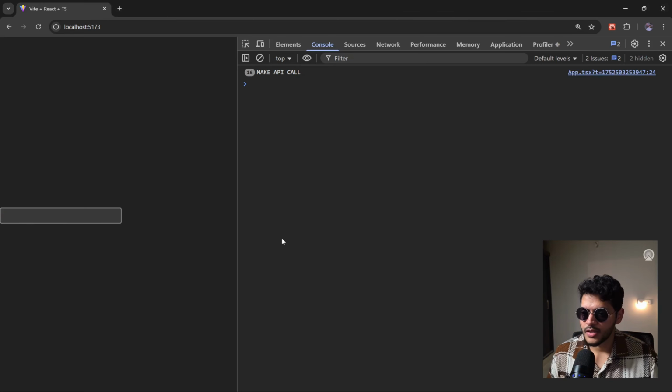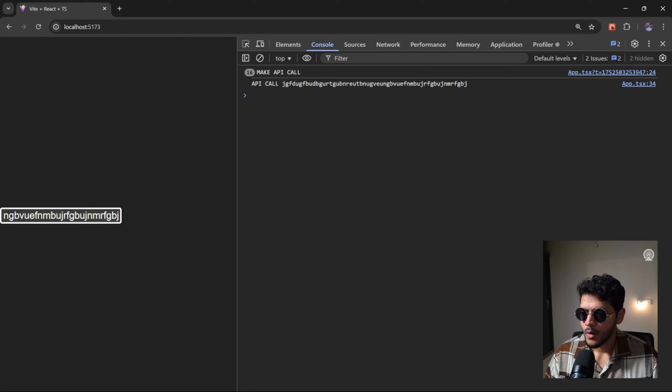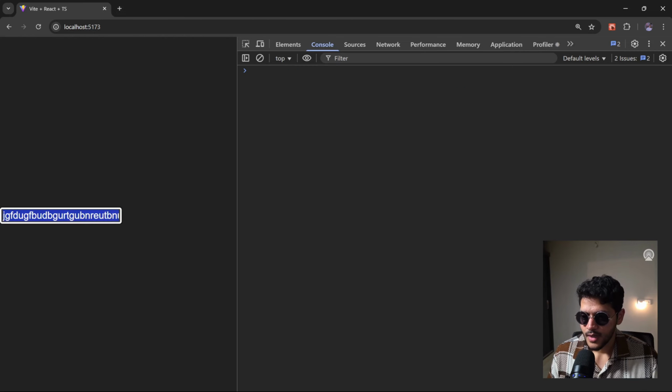So if I go inside the browser and I try to type in thousands of characters all together, only one API call goes through. Let me clear this and do it once again. I'll clear all of it. Now I'll type in things pretty quickly and only one API call goes through with this value.